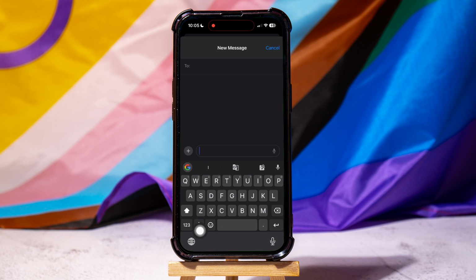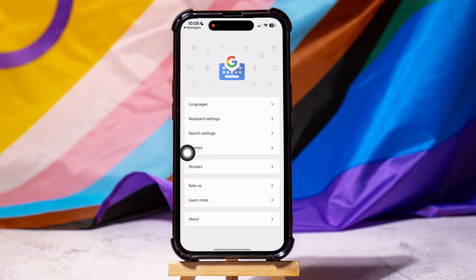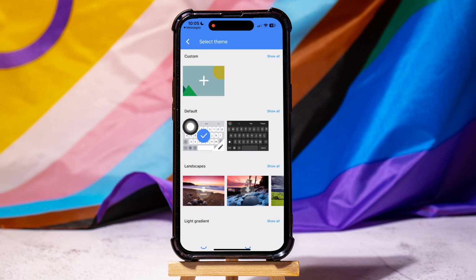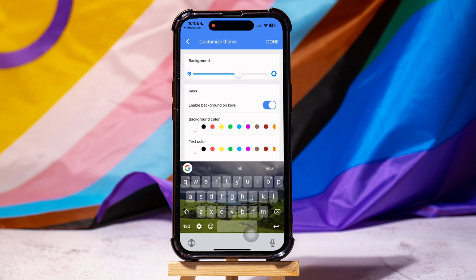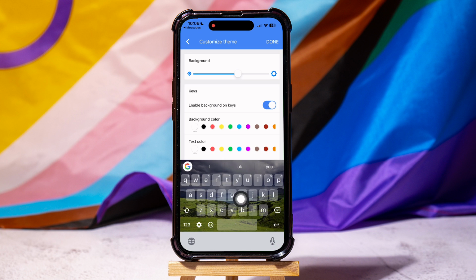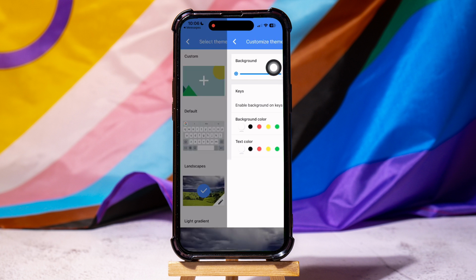Tap on the Settings key below. Go to Settings again. Over here, tap on Themes. You can now choose a theme for your keyboard from here. Select the theme that you want. And then, customize the theme as you like, such as changing the background color, text color, and more. Once you're done, tap on Done at the top right corner.